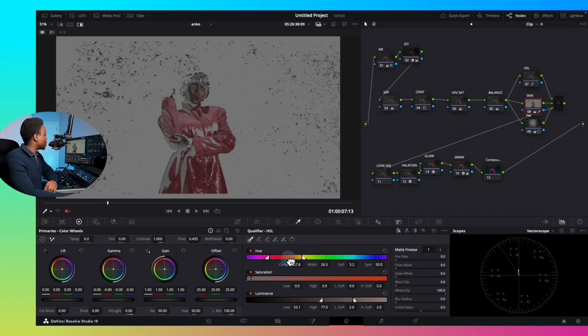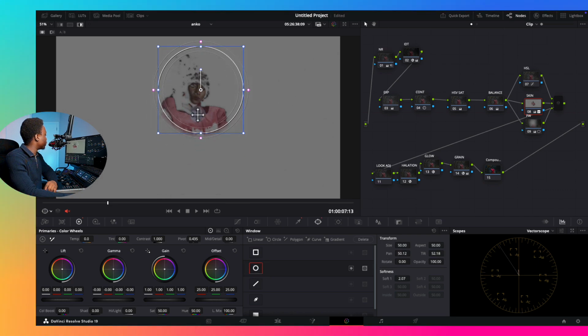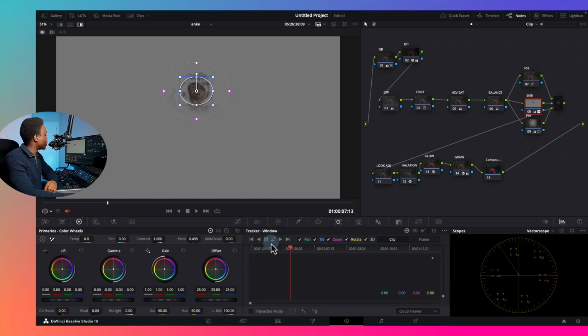So to do that and prioritize the skin only and not really go into the dress, I would have to draw a power window across her face. So I'm going to draw a circular window across her face, reduce it, make sure it's just on the face, feather it out, so that whatever I do, then I'll come here and track it.